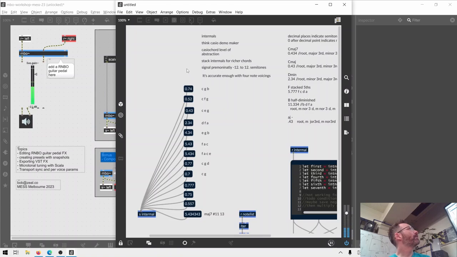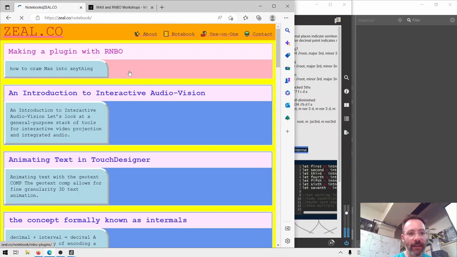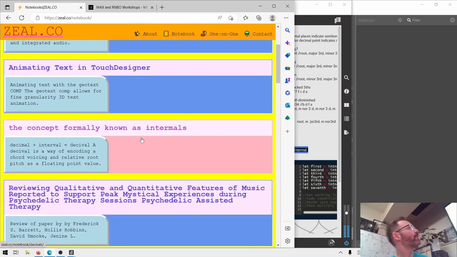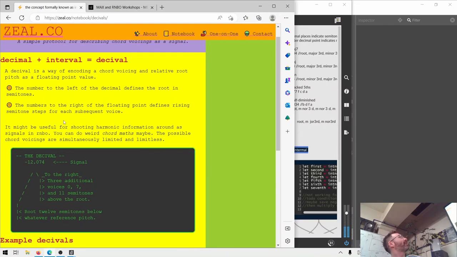So I've got this crazy idea which you can steal. Someone's probably already done this, but this is a way of encoding harmonic information as a floating point number. I call them intimals, or I was calling them intimals, and then I changed it to decibels. It doesn't really matter. It's a silly idea. There's a little thing on the website here, concept formerly known as intimals. And so this is just an outline of a way of encoding a chord voicing in a floating point value.